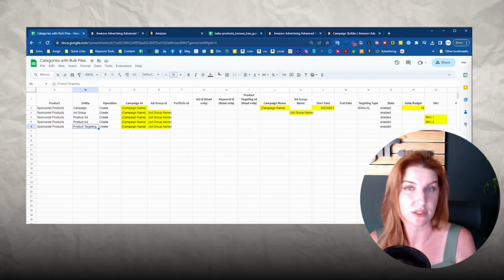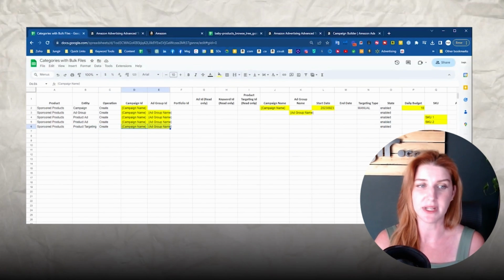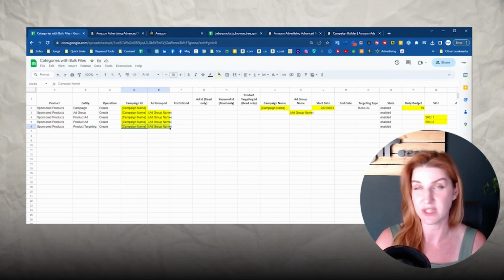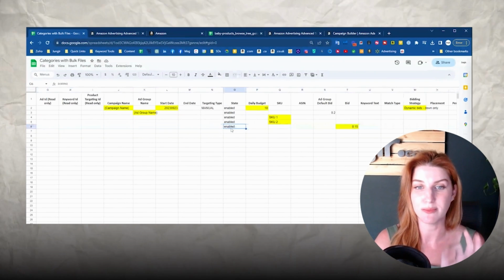It will work if you have product targeting in that ad group. So that is something to know. Again, we're simply copying down the campaign names. We're saying, hey, it's located within this campaign, it's located within this ad group, and then we want the state to be enabled.